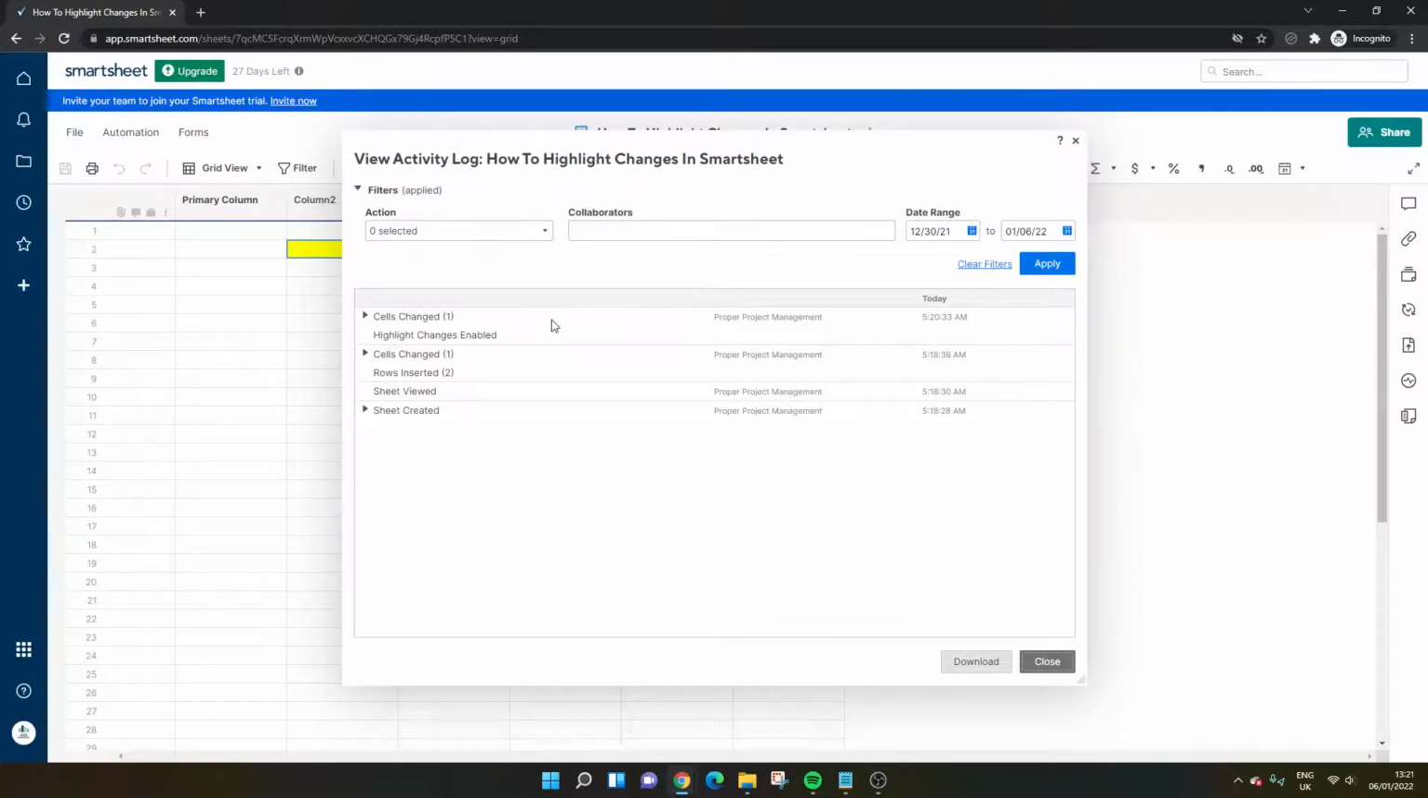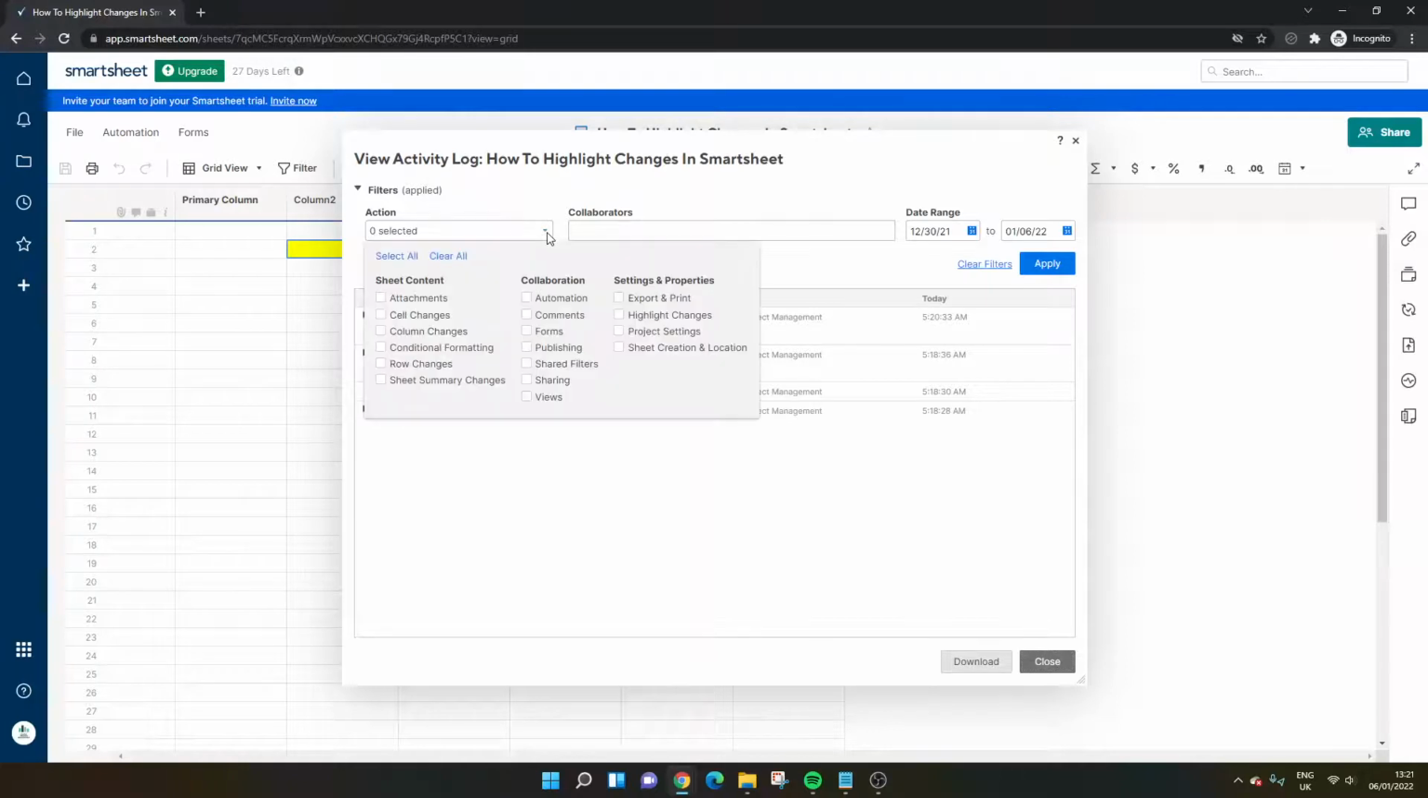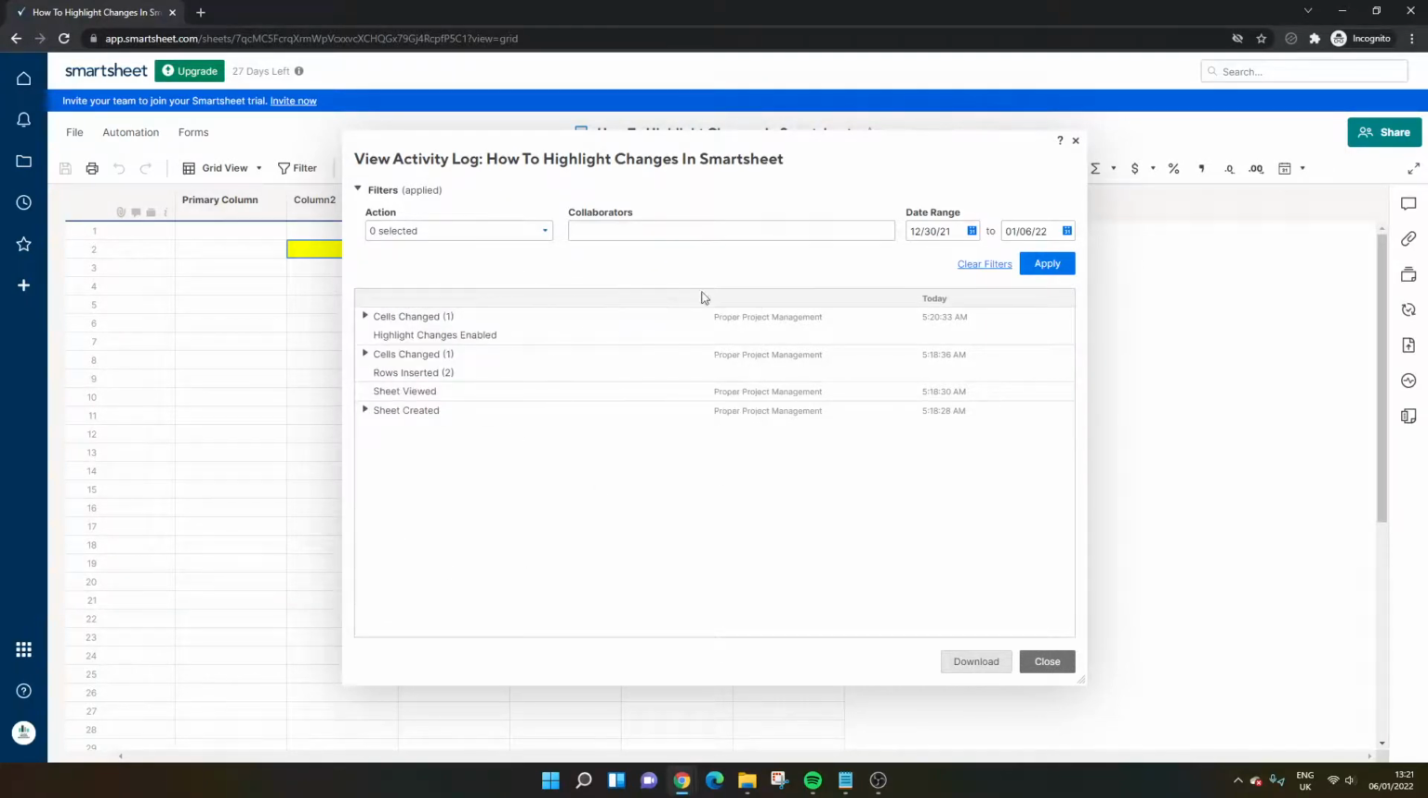So if you've got a big complex sheet, it might take you a little while to sift through this. But obviously you can use this at the top here to refine the full activity log further. Maybe you could type in a collaborator if you know who it potentially was, or the date range. But here's what you can see has been changed from and to. So here we go.